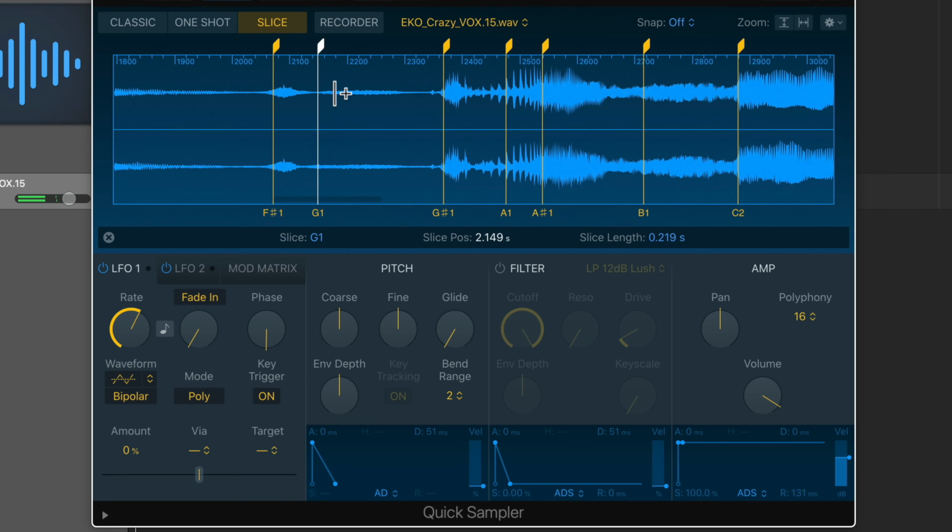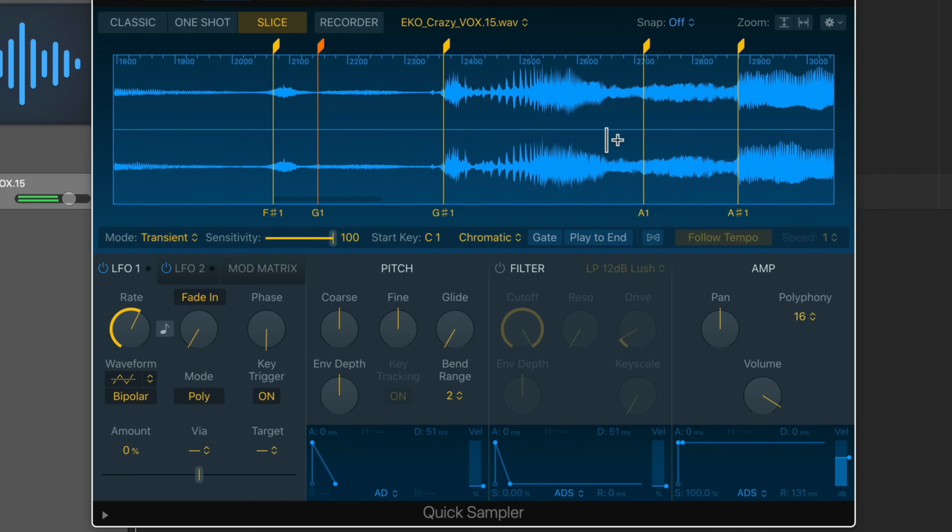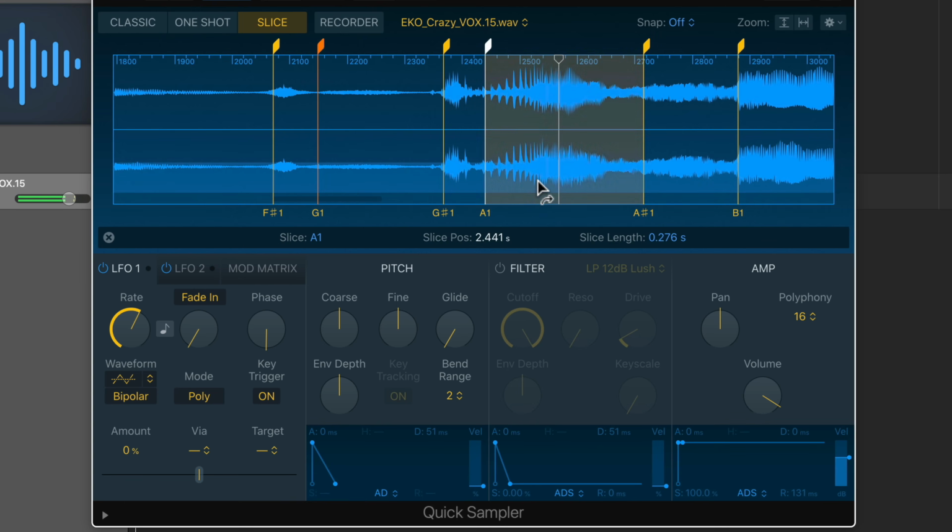So that little note there might be a cool little vocal hi-hat effect. Let's pull out a few of these as well. Maybe I want one right here. Pull that forward a bit.